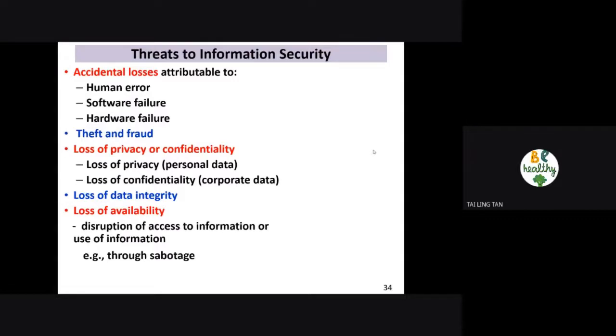If you want to use this data and it is not there, this is loss of availability. And let's say some people try to hack into the system and change the amount of money. This is what we call loss of data integrity.